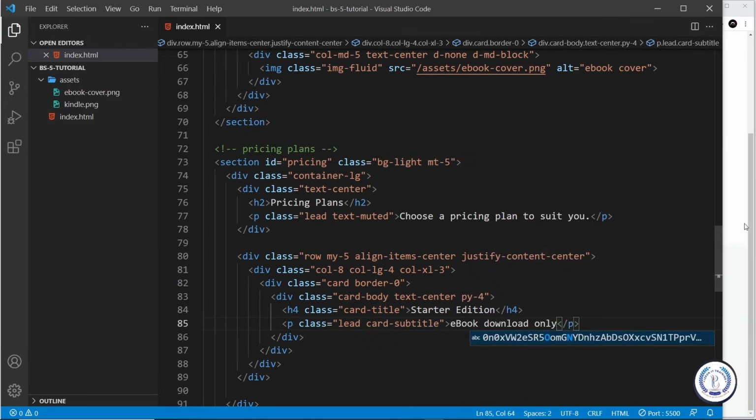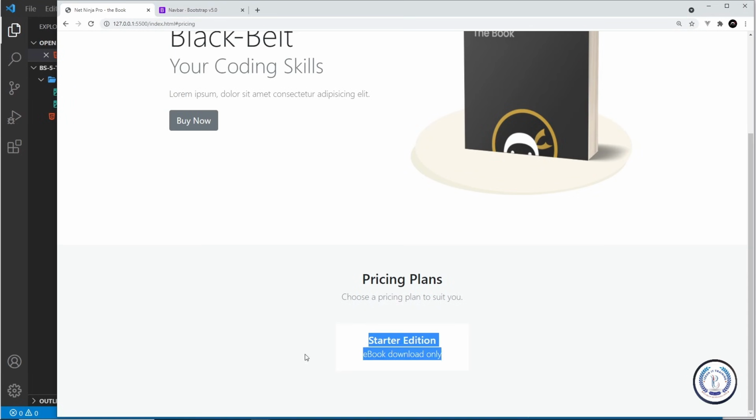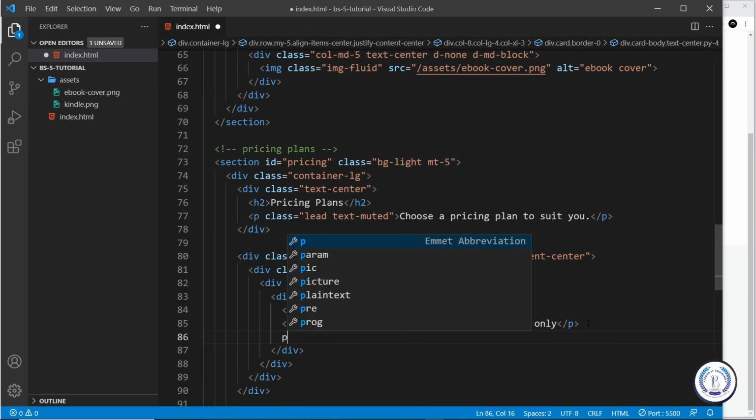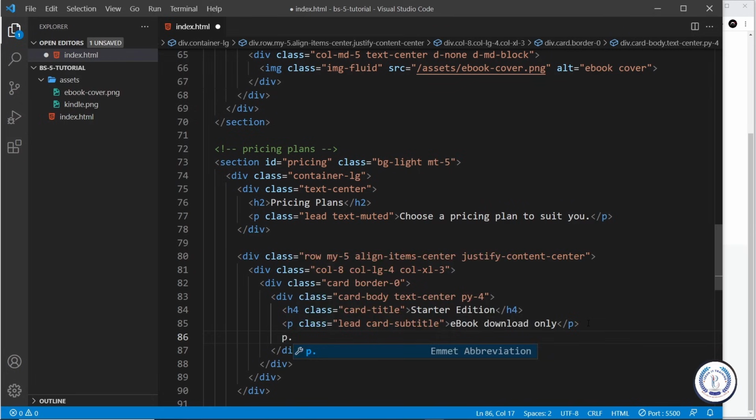Okay, so let's take a look so far at what this looks like. Okay, looking pretty good. So the next thing I'm going to do is the price. And again, that's going to go inside a paragraph tag. I'm going to make the text quite big, so I'll say display-5 and also give this margin top and bottom, so my-4. And then text is going to be the primary color, so text-primary. And then the font weight is going to be bold, so fw-bold. And then we'll put a price in the middle. I'm just going to say $12.99.